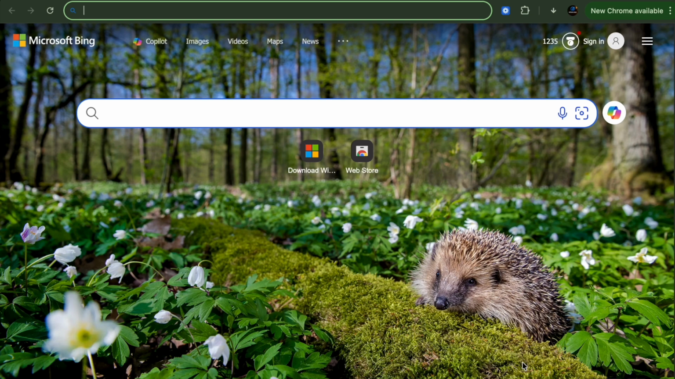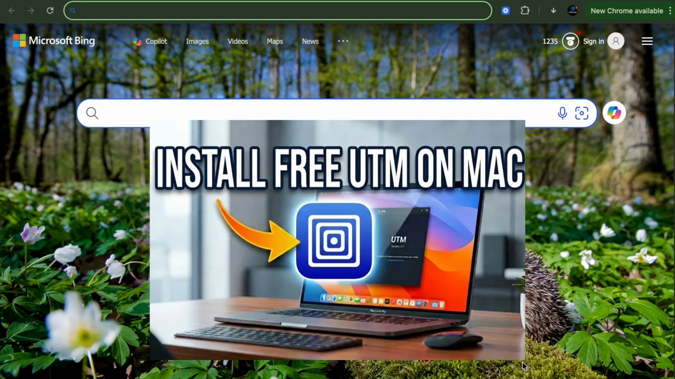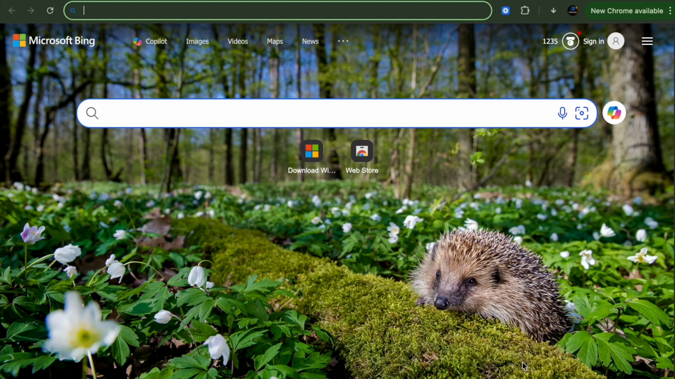So if you're ready, the first thing you need is an app called UTM. So check out this video. I explained how to get the free version because there's also a paid version, except you want the paid version. Okay, so once the installation of the UTM app is complete, you can come back to this video and let's download our first Kali Linux 2026.